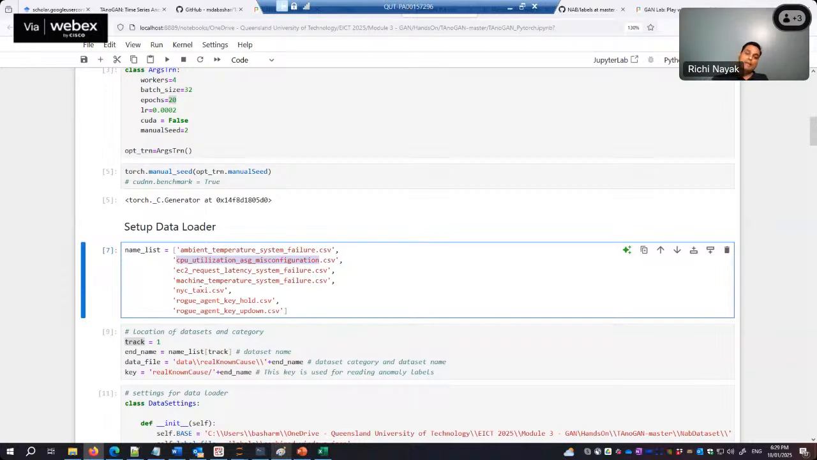As I said, the hyperparameters are sensitive to the dataset. You need to properly set the hyperparameters, and yeah.